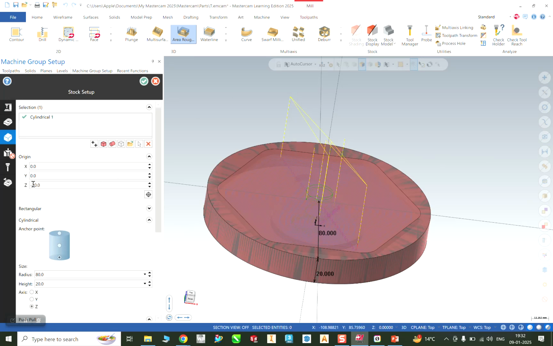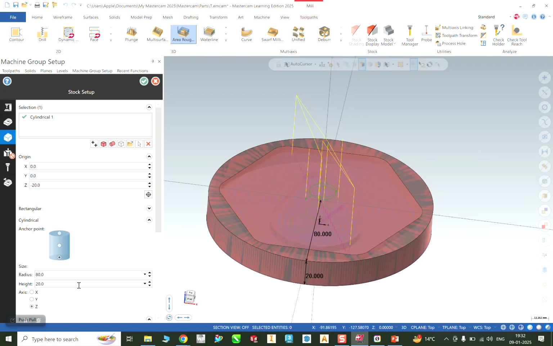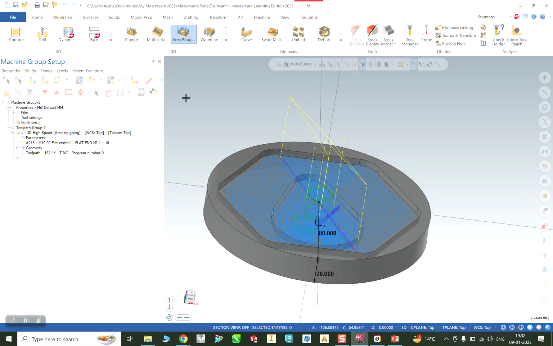Now we have -20, that is the height, and 80 mm is the radius of the circle. We have given 160 mm, isn't it? If you want to increase the raw material, you can increase the height for more material, or you can increase the radius. The raw material is going to increase only. So stock only we need to give. Just click it. Okay, now we have given the stock also.